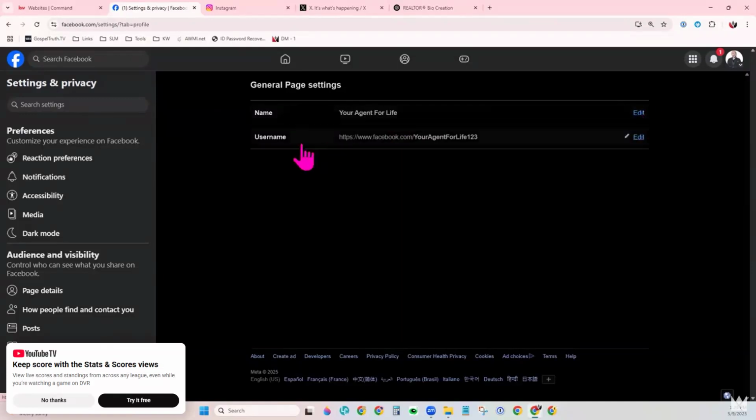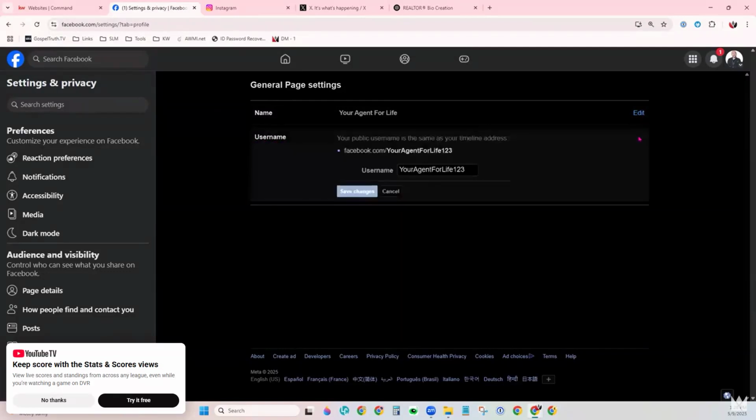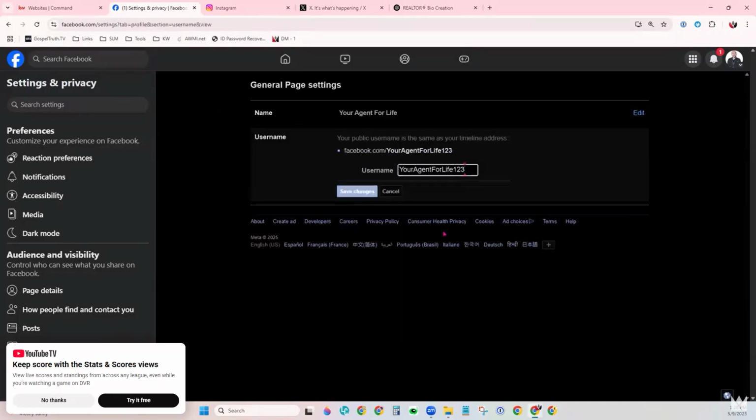This username right here, this is what I'm talking about personalizing right now. This is the link that somebody would go to view your business page on Facebook. You can click edit, enter what you want to be here. Now, it will tell you immediately if it's available or not. Like this, your agent for life actually is available. So I'm going to go ahead and choose save changes.